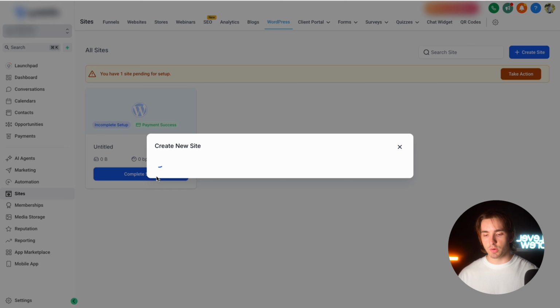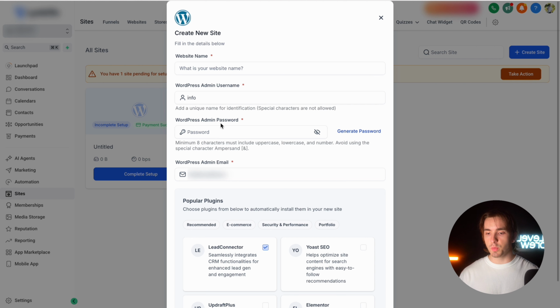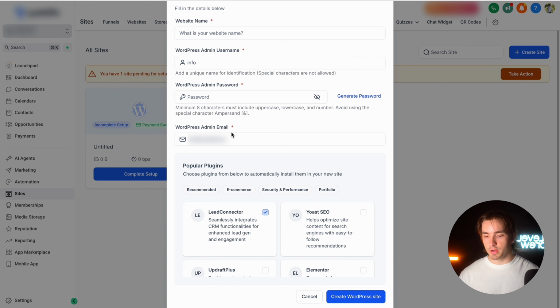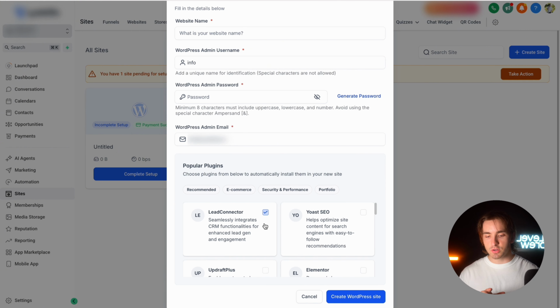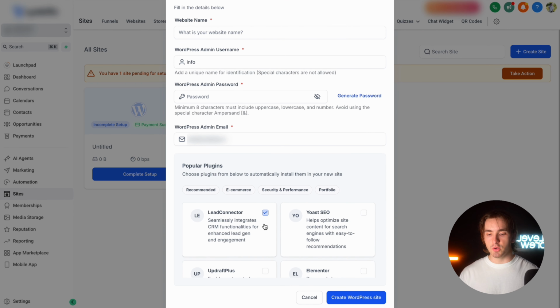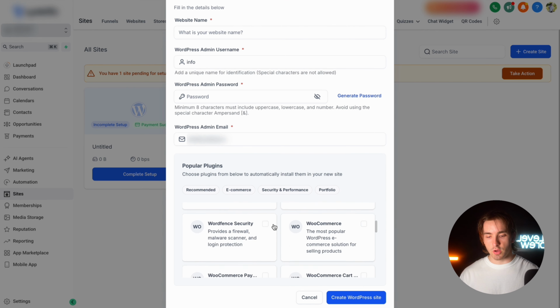Now, once you have your site and you're in the setup process, we'll get to this screen where we can fill in the details below to create our new site, like our website name, username, password for our admin, our email, and then right here we can see our popular plugins list. This is a really great interactive menu where we can see all of our different plugins on the first screen.